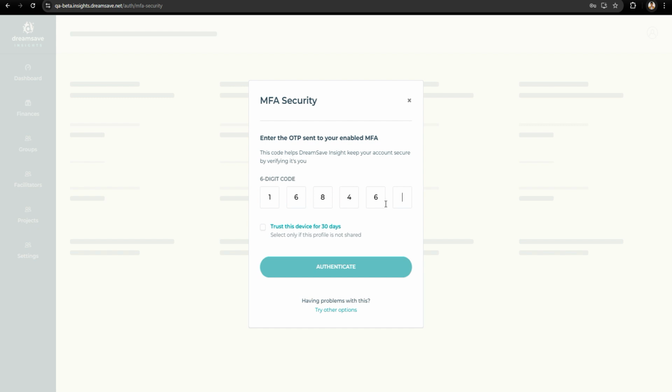You'll also notice a checkbox, Trust this device for 30 days. If selected, you won't be asked for MFA again on this device for the next 30 days. Trusted devices can be viewed later in the MFA security section.